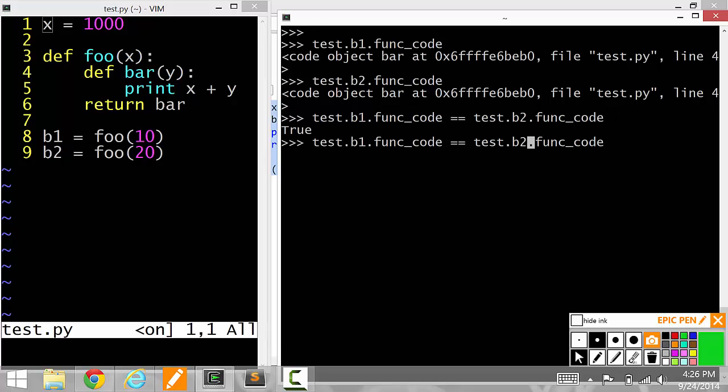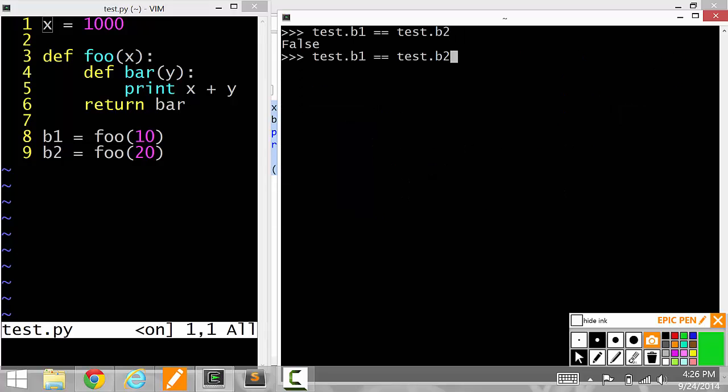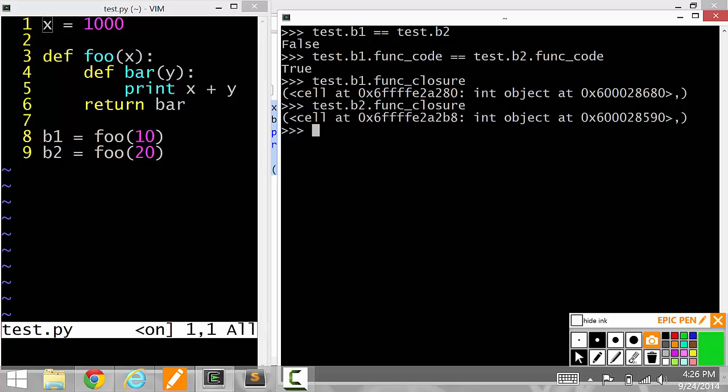And it's even stronger. You can say is, if you really care. Because they're actually the same piece of code. So again, b1 and b2 are not equal, but their codes are equal. So obviously something is different. So the closure is different. B1 has a func closure. B2 has a func closure.